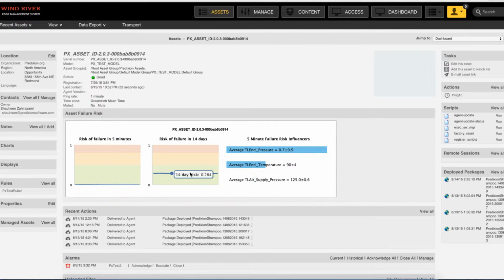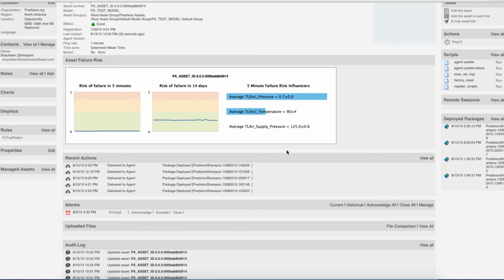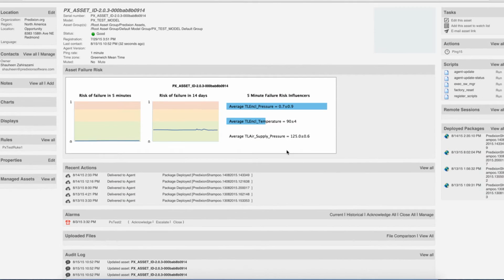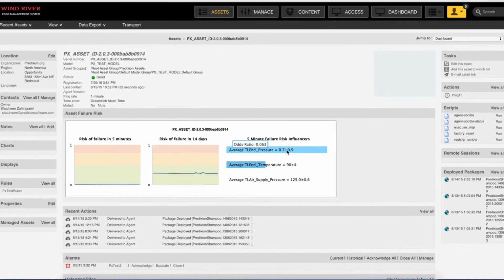Let's check the details of the assets. I can see the charts with historic values of the probabilities of failure. I can also check the influencers for the failure such as pressure and temperature. I can see the list of packages that have been delivered to the asset, along with events and audit logs. If a sensor reading such as high pressure occurs, that could result in the model predicting a failure, and the probabilities of the failure will start to increase.